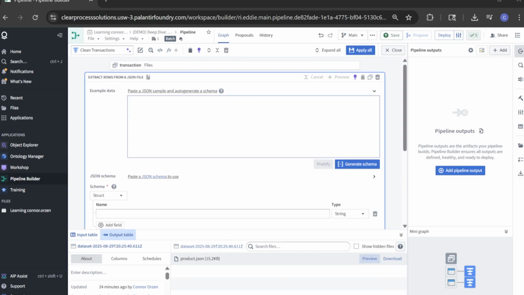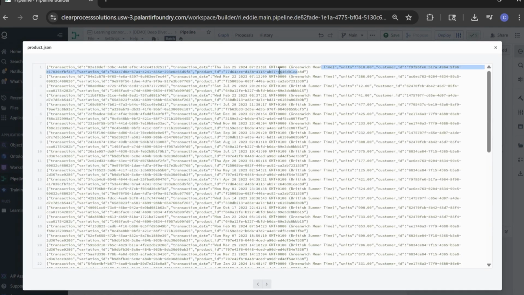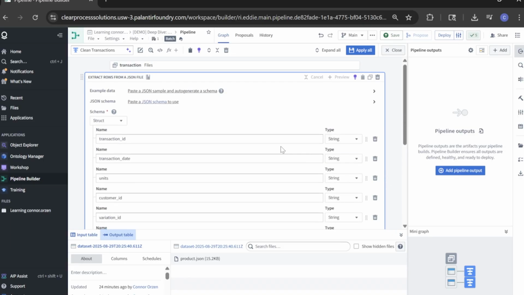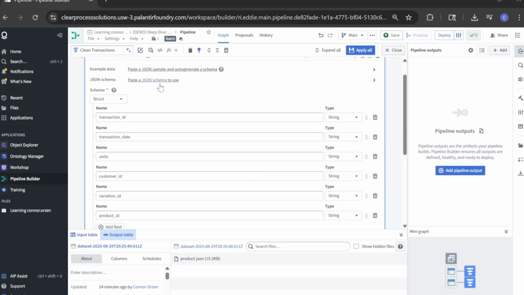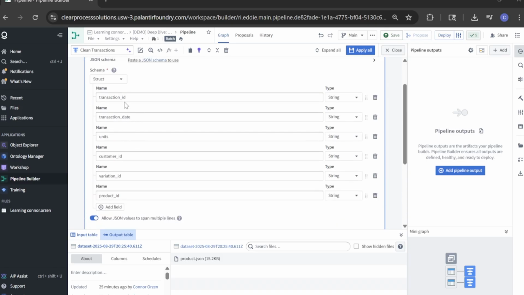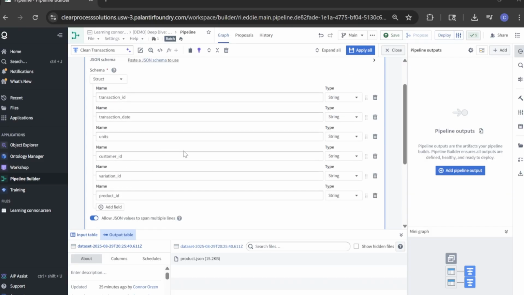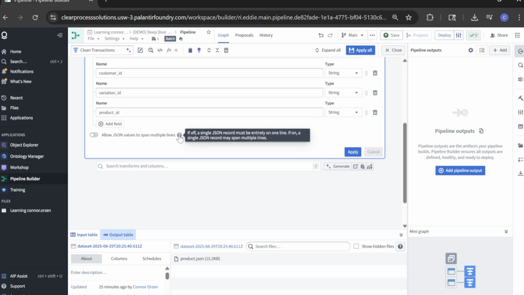Next, we can go into preview. You'll probably remember this from our last iteration of destructuring the JSON schema here. You'll copy out a record from the JSON and click generate schema. We will keep this schema as a struct. You'll see all of the major schema items from the actual JSON file itself pulled correctly. The only thing we want to do is check that. Really all this means is that each JSON record is going to be on one line. Then we will click apply.